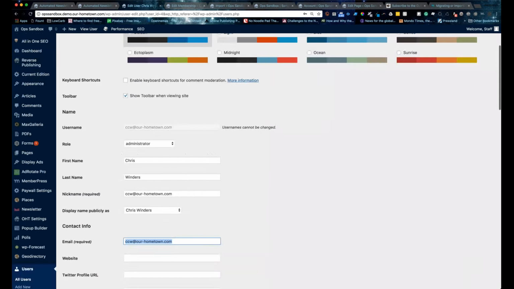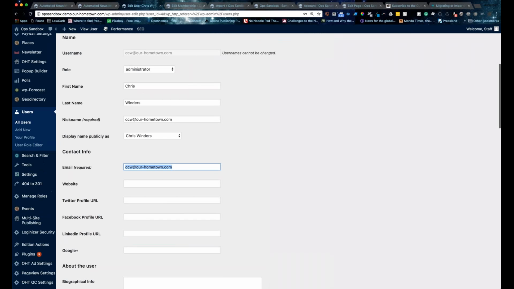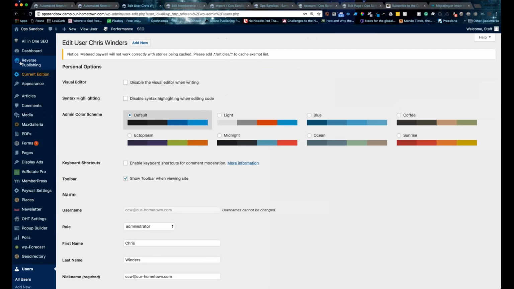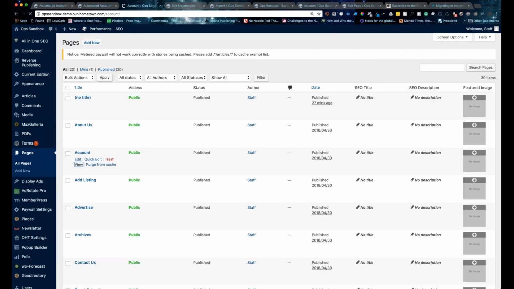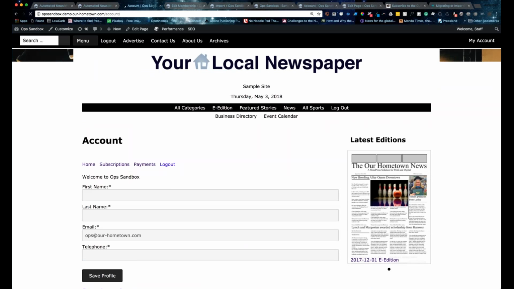Yeah, so you would just come into their user profile and update their email if somebody called in to update that. But if they went to their account page, they can update their address, they can update their email, they can update all that stuff on there. See, if I go to pages, let's find accounts, view. Yeah, so right here you can see I can update my email right there.